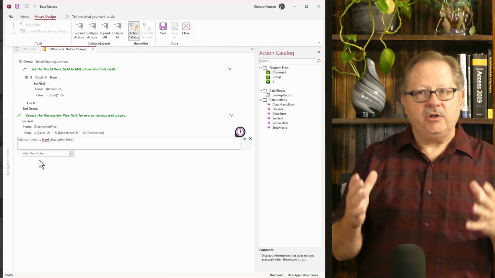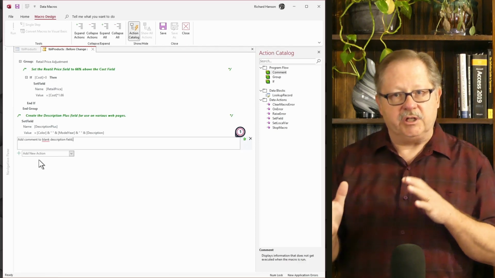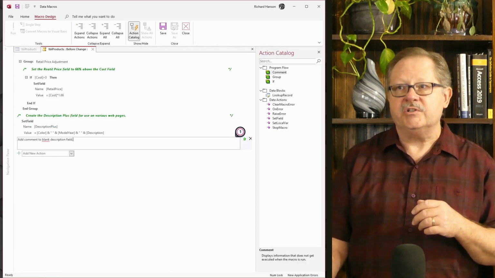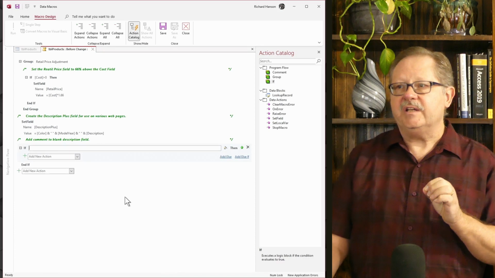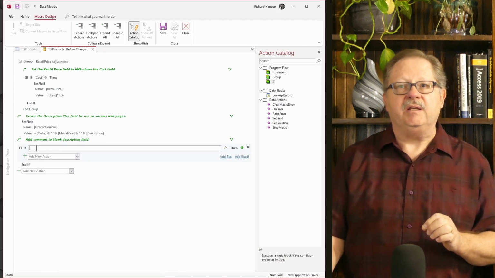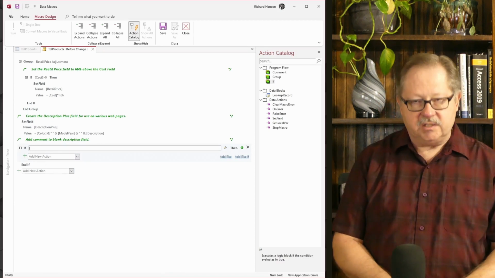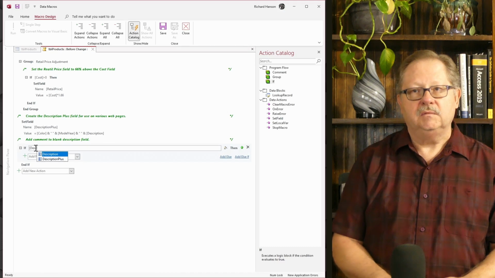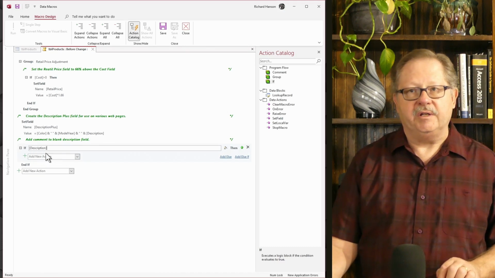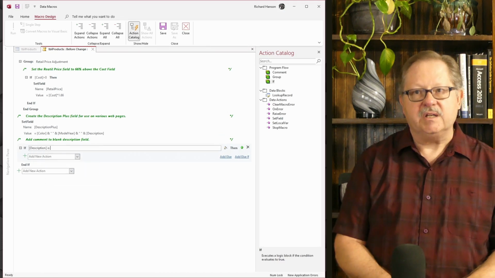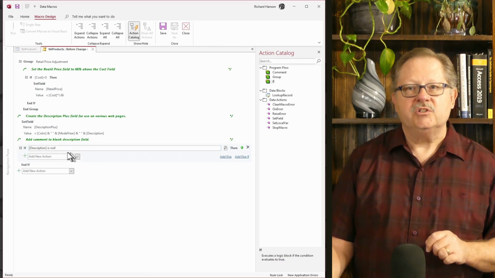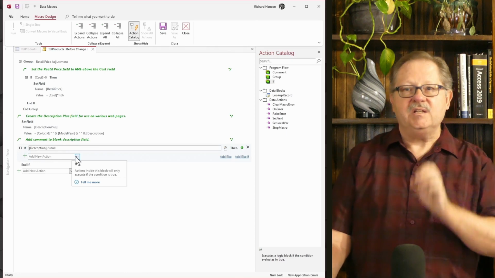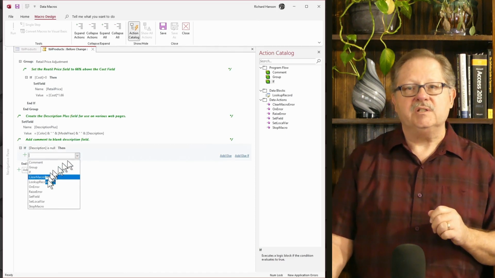So I want to know if it's going to be blank first. So I'm going to check with an if-then statement first to see if it's blank. So I'm going to pull an if statement over here. And the if condition is going to be if my description field is null. So I'm going to go grab my description field, and I'm going to say is null, and I'll tab out of that. So my action then, if it is null, is going to be to set a field.